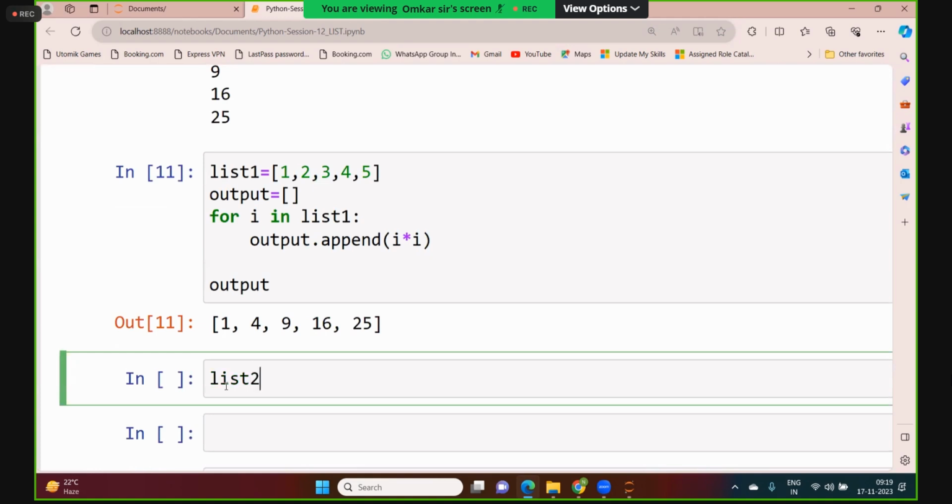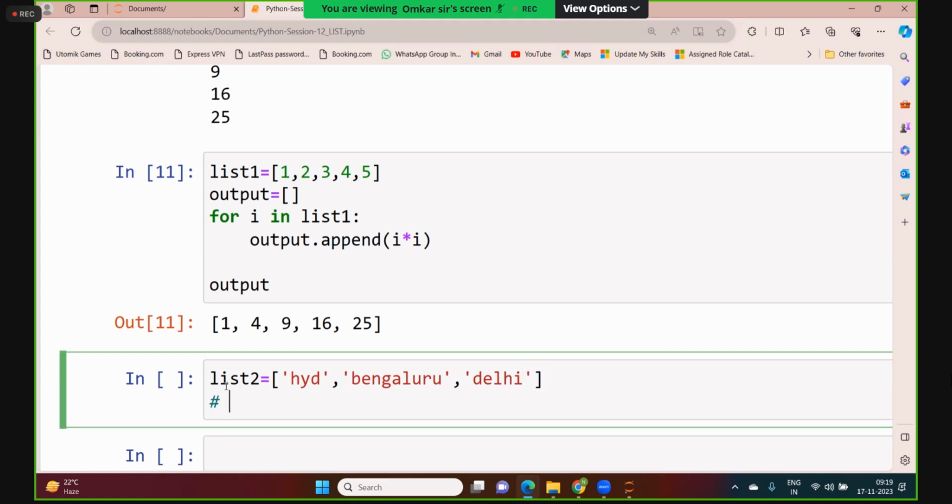Suppose list 2 equal to Hyderabad, Bangalore, Delhi. Output list should be like this: Hyderabad, Bengaluru, Delhi. Capitalize the first letter and save the results in a list. Okay? Capitalize the first letter and save the results in a list.